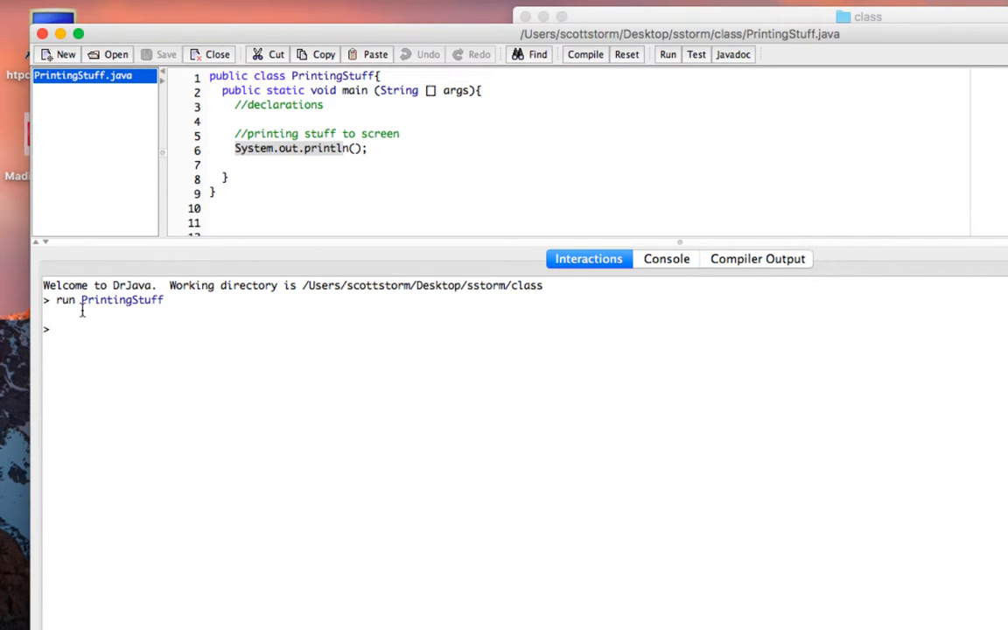and there we go. It says, welcome to DrJava. It didn't print anything. That's okay because we didn't tell it to print anything. This command just says, hey, this is what we want to print. Nothing. All right, so nothing's been printed. How do we actually make something print?